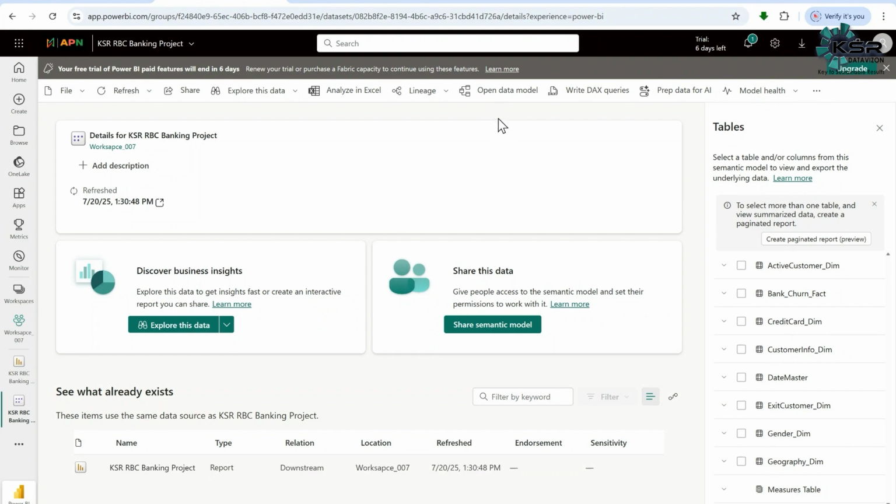So if you want to write DAX queries or open the data model, you should have access to this in your Power BI tenant. For some of you it will not be showing or it will be faded out because your Fabric admin has disabled this access. So if you want this, check with your Fabric admin in the tenant and ask them to enable this access, like edit semantic data models and write DAX queries.